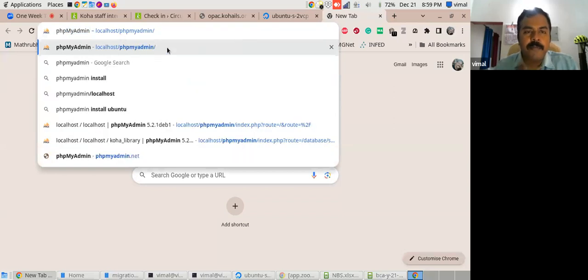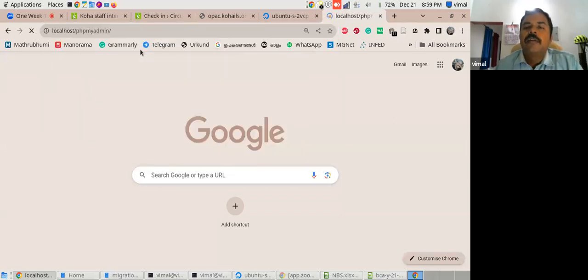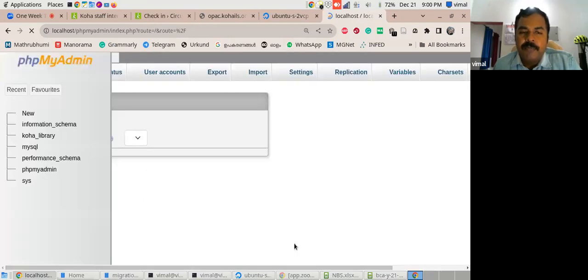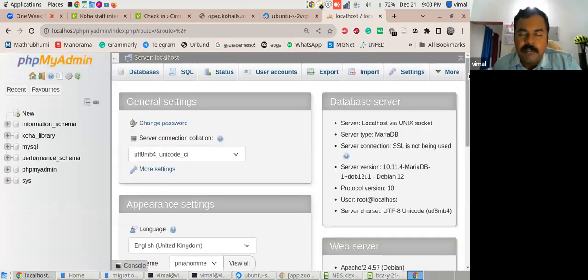I will show here. It's software, same as Koha, just a web interface. We can easily manage the database. Normally a database is just a text interface, very difficult to see the structure. This is a web interface. It will display the contents and structure of the database.